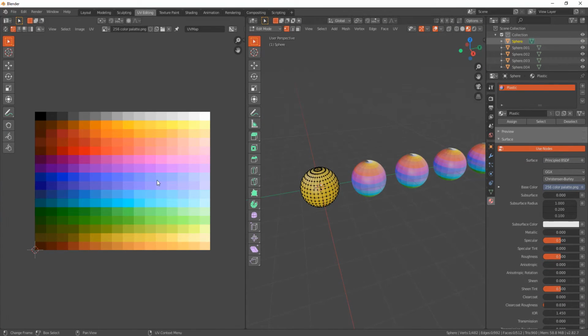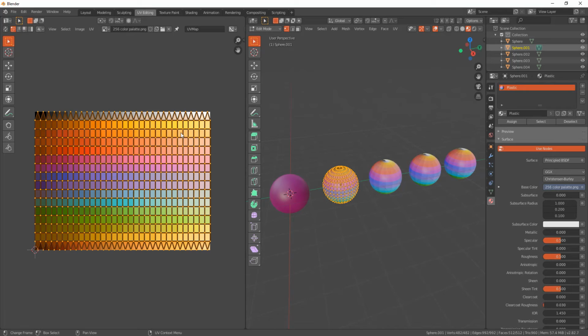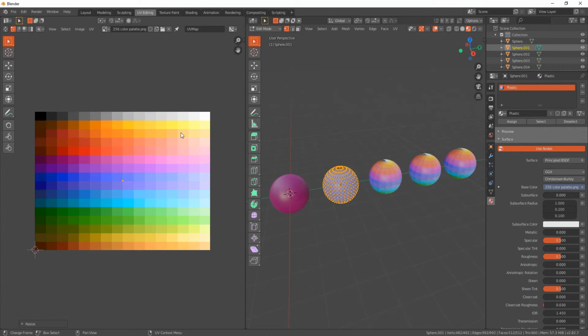Select the first ball and go to edit mode and select all the faces. Go to the image editor window and select all the UVs and hit yes to scale down the UVs and type 0 to scale it down to size 0. When you have the UVs selected, you should see a tiny dot there. If you don't, press G to grab the UVs and move them. Now you should see your UV as a small dot.